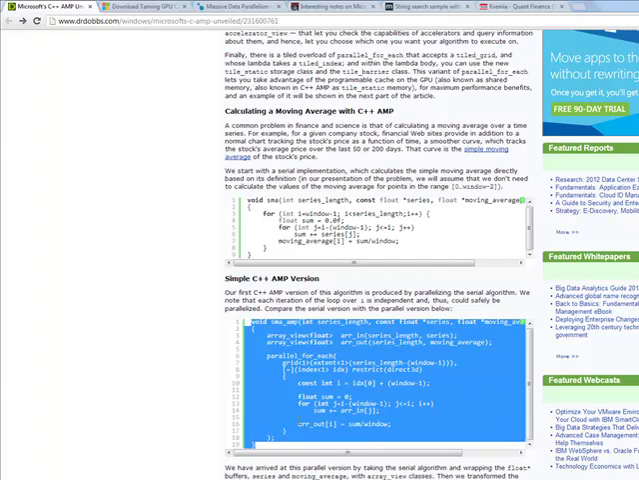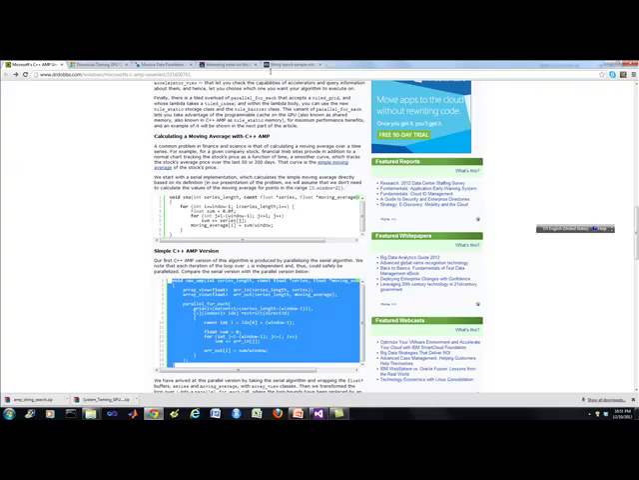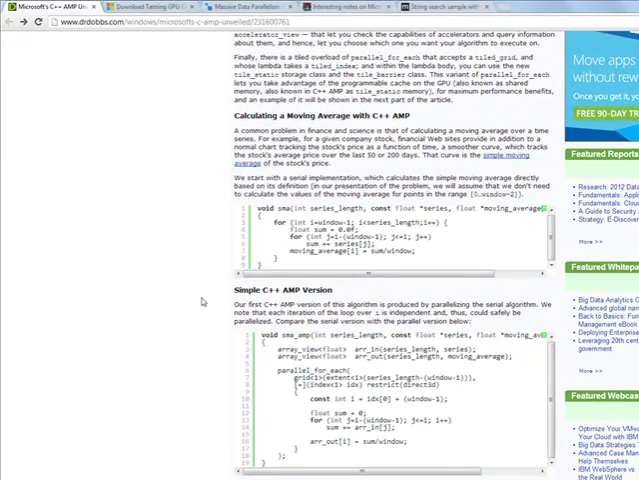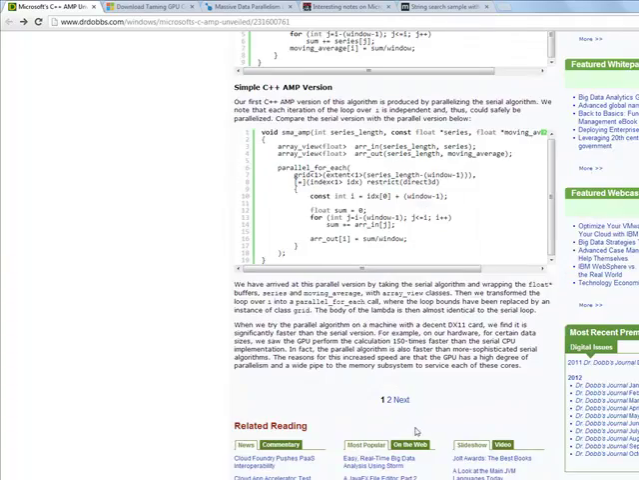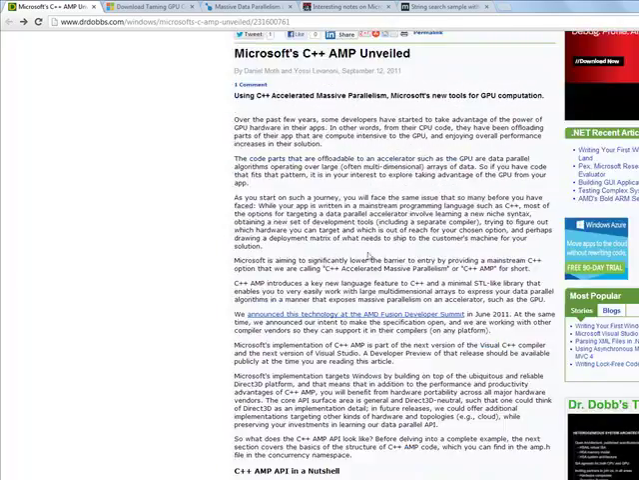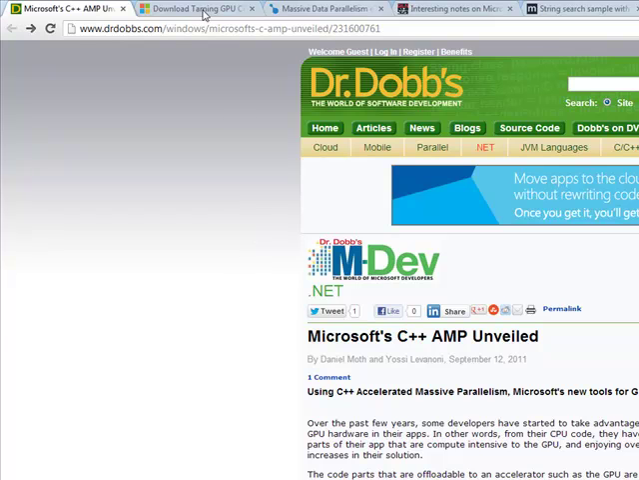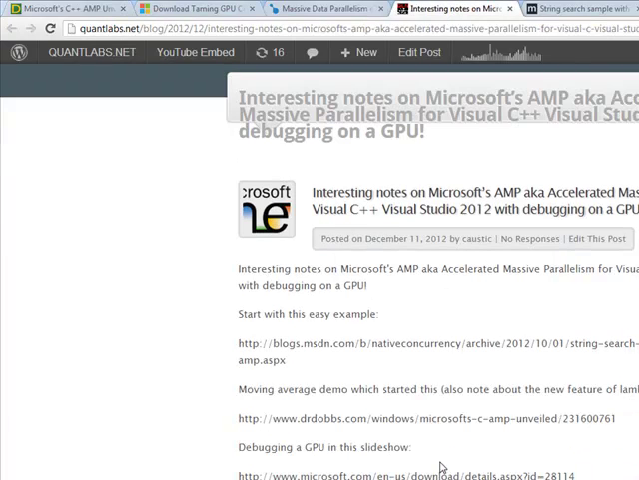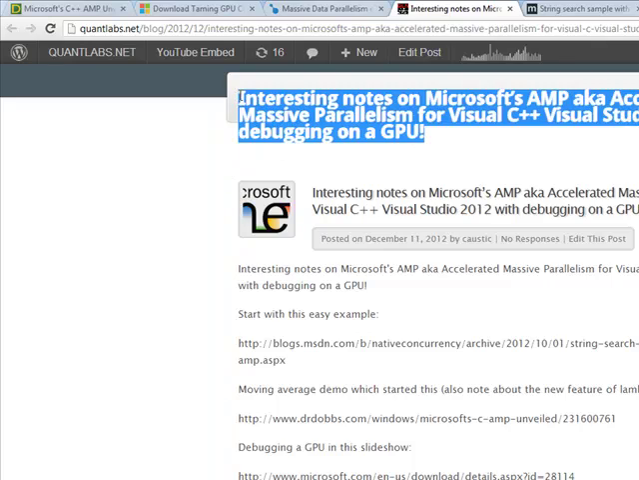I'm not going to use this in this demo, but I will show you another example. It was very simple to get you up and running. I just want to talk about the overall of this AMP library. So this is the first link. If you come to my website, you'll get all the links here under this name.